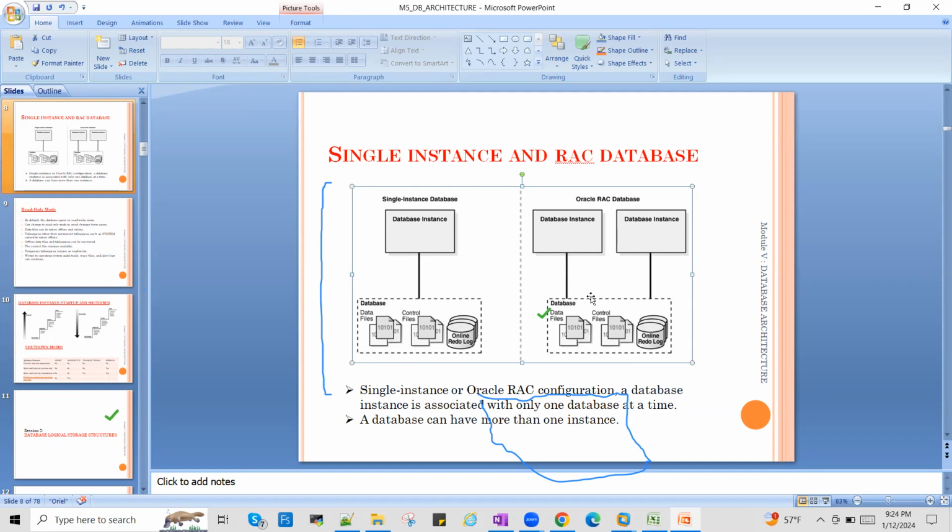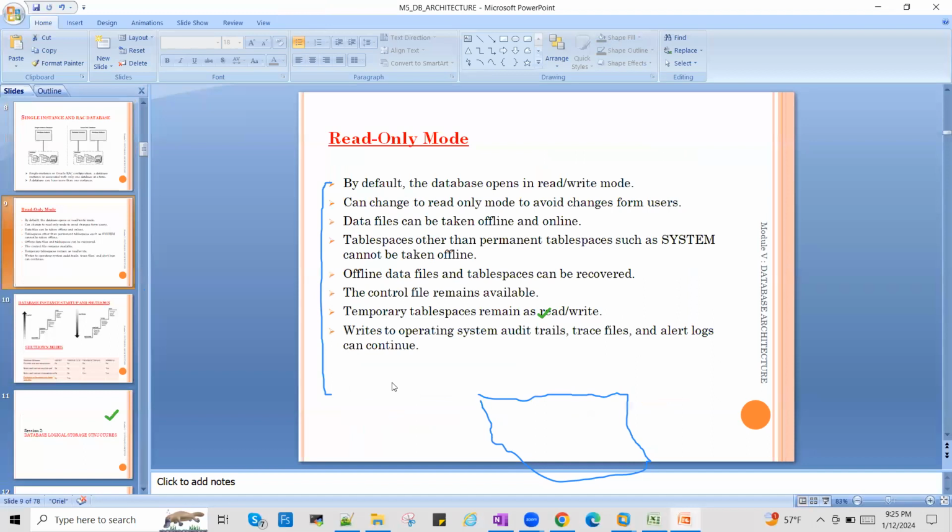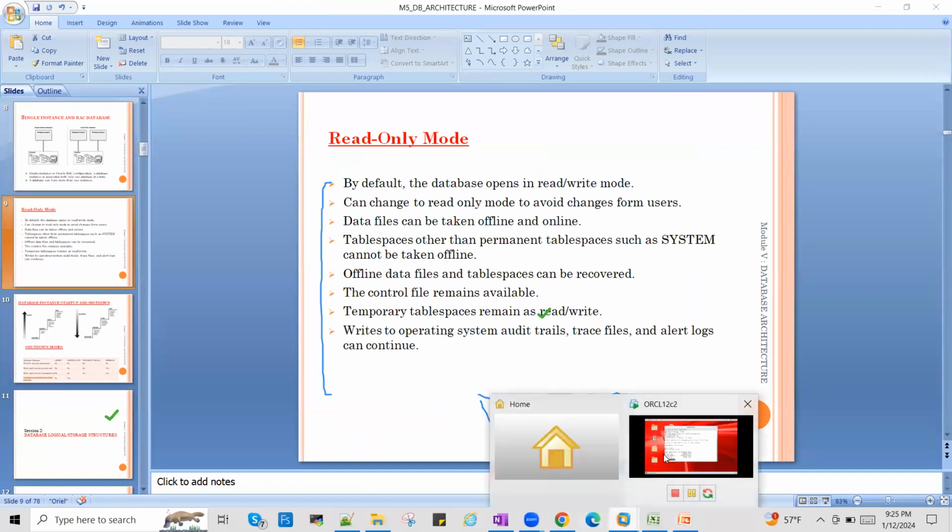So that is a feature which Oracle came up with, which is called RAC, Real Application Cluster. So we will come to that later. Just wanted to show you that instances can be more than one for a database. And here we started the database, right?